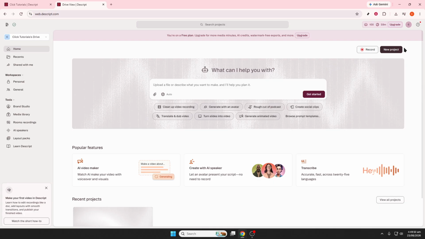To clean things up even more, open the Actions menu and choose Remove Filler Words. Descript can detect words like "um" and "uh," but it's still a good idea to review the suggested changes before applying them so you stay in control of the final result.